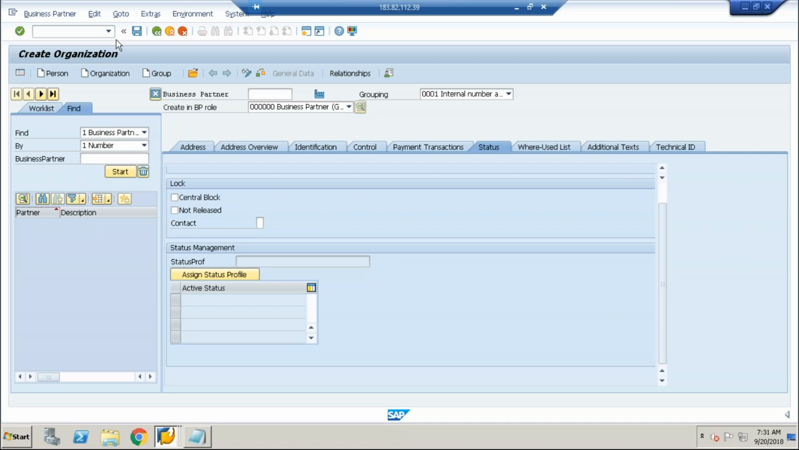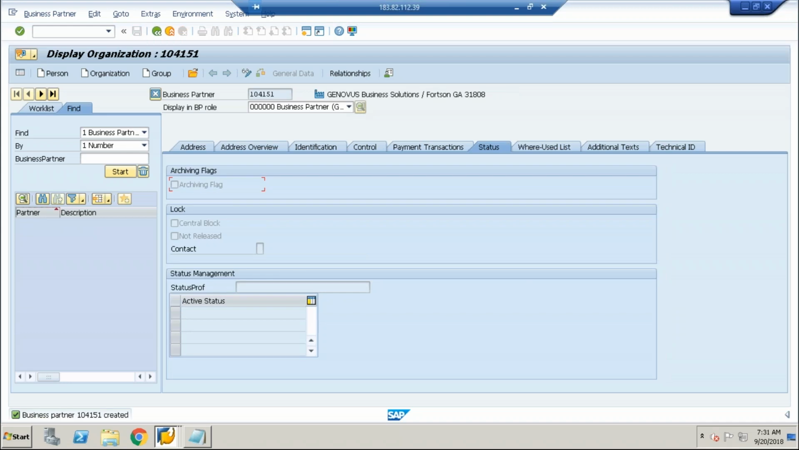After maintaining these details, you can save the business partner. When you save it, the system will generate a business partner number. The business partner number created by the system is the general business partner. This general business partner role only has general business partner data, because we selected the role of general business partner, and the system only allows maintaining general data.